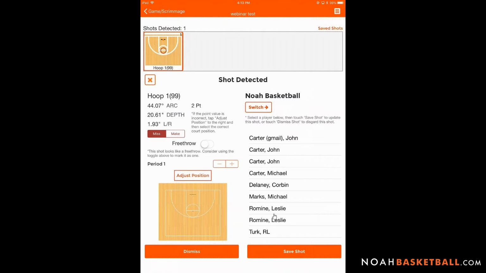So it comes up there. You can see the little information here. It's 44 degrees. It was 20 inches deep, 2 inches to the right. It was a miss. You can override it. Let's say, for example, it's really rare that we misclassify a shot. Let's say it's incorrect. I can change that and go right here and say, hey, that was a make. And so you can make the correction there.